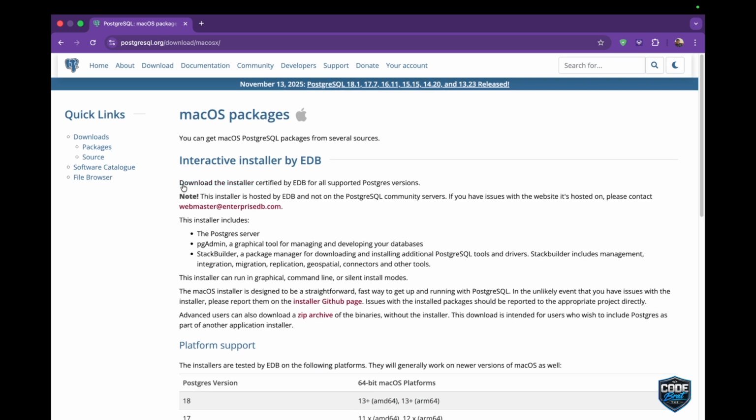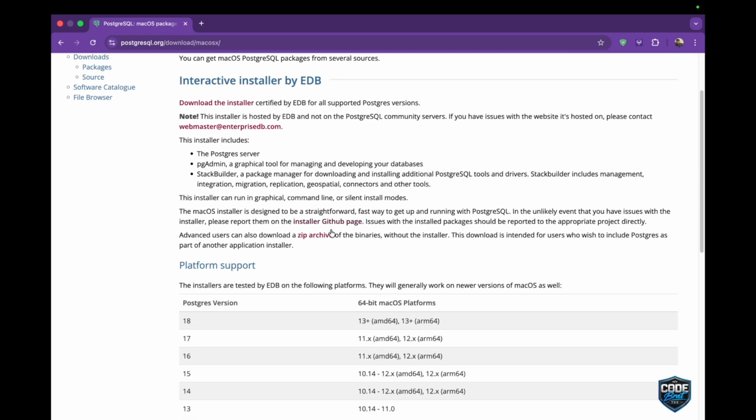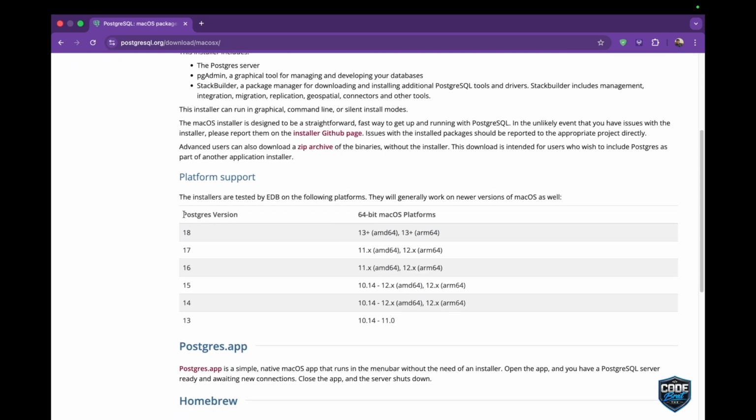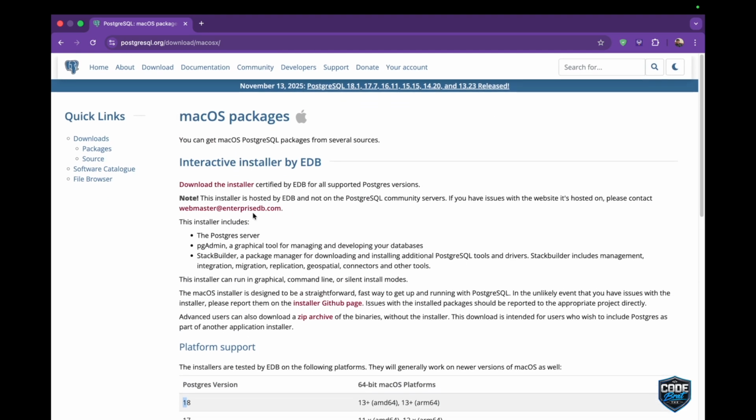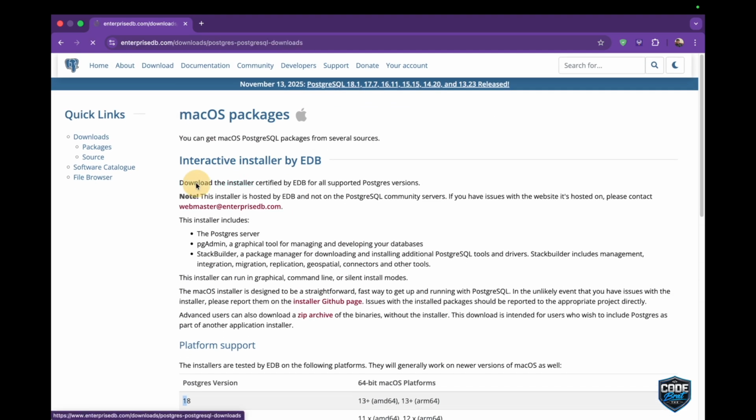And here you can see the actual download link. Download the installer. And if you go down, you can see the Postgres version. So the latest version is 18. So we will click on this download link here.